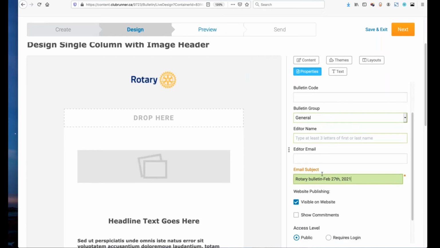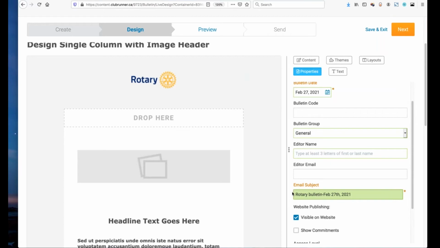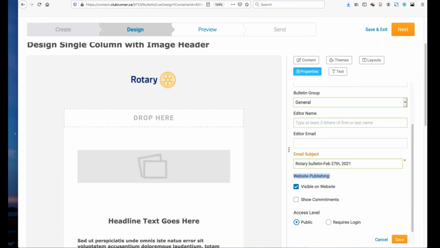Okay. Website publishing. I want this to be visible on the website. So you can choose to hide a bulletin, or you can choose to make it visible. It's up to you. And I actually want to turn this on because I want to talk about what commitments are. I'm going to check this box, show commitments, because you may or may not know what show commitments are. Okay. And then the final property is access level.